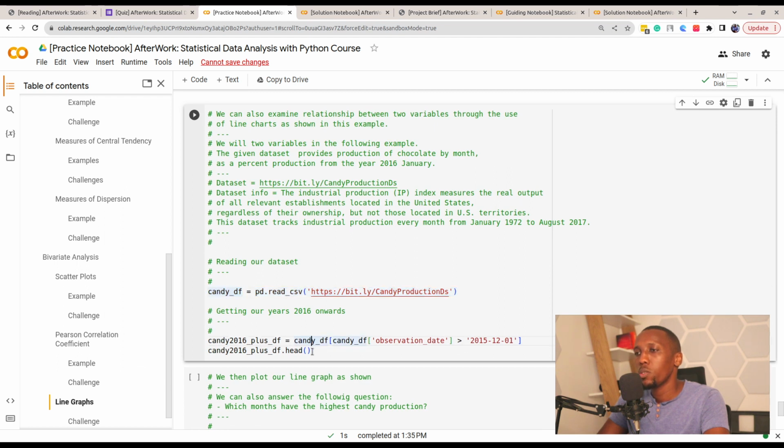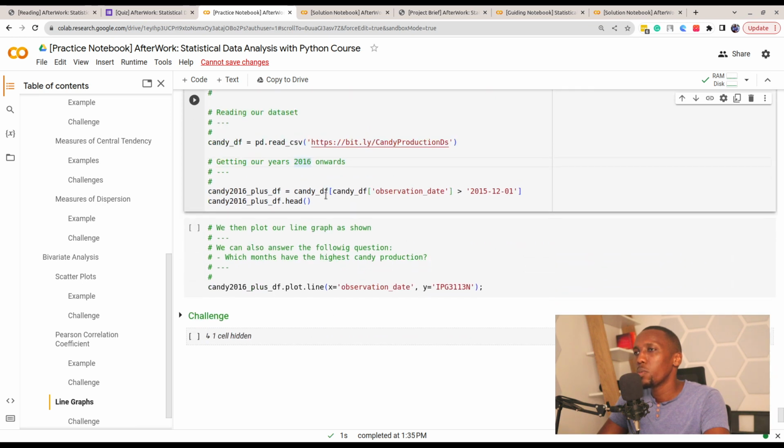Then what we want to do is only work with records from the year 2016 upwards. So we apply some condition. In our situation here, candy_df observation date, which is the year that we want, greater than 2015-12-01, so that we start having the records from January 2016. We store the outcome in candy_2016_plus_df and preview the first 5 records.